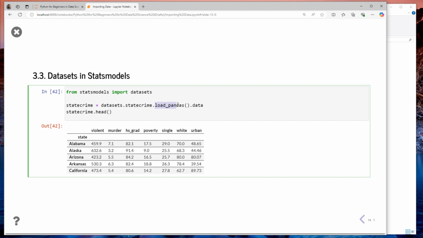First, from statsmodels, import the datasets submodule, and then specify that we want to load the state crime dataset, and use the load_pandas method, which means we want to use the pandas data frame format of the data, and then .data. Because it's a pandas data frame, we can use the head method to show the first 5 rows. So you see, this dataset contains state crime data: violence, murder, high school graduate, poverty, and each row corresponds to a state.